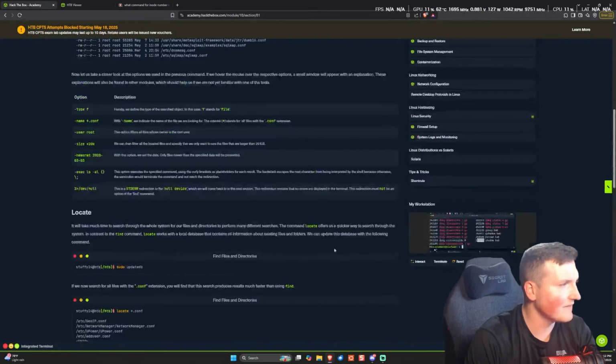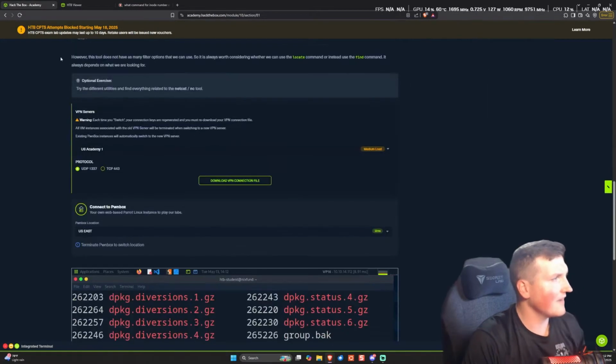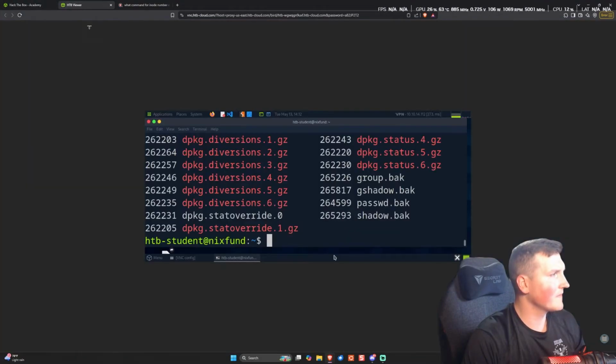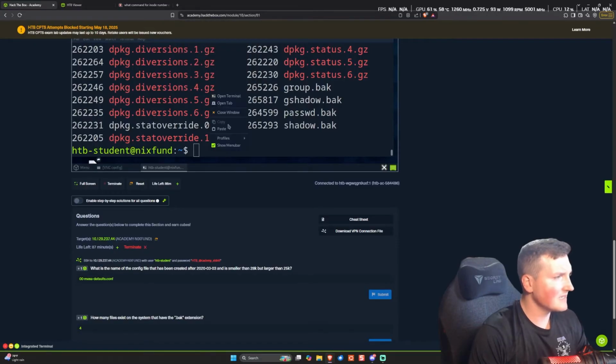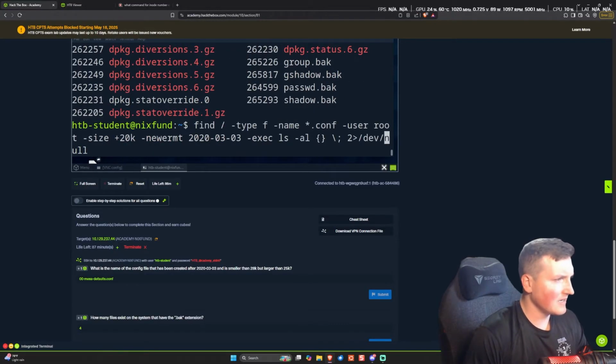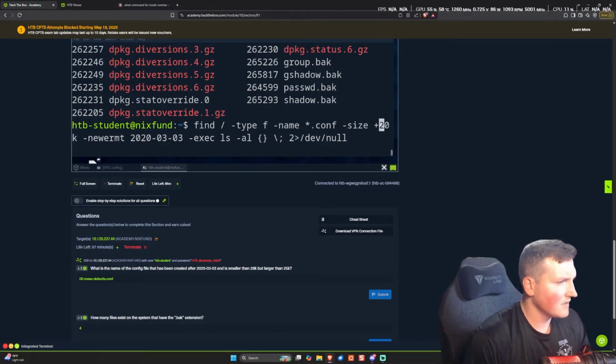but larger than 25? Well, we can just take this little one-liner here, go back down, and we'll just do it right here if we can. So we'll paste this, okay, and we'll say, what is the name of the config file that's been created? Same thing, created after 2020, so we don't need it to be any user. We need it to be smaller than 28K but larger than 25.